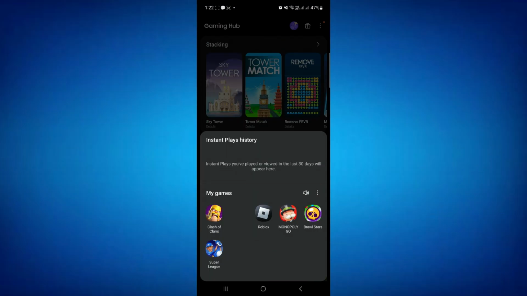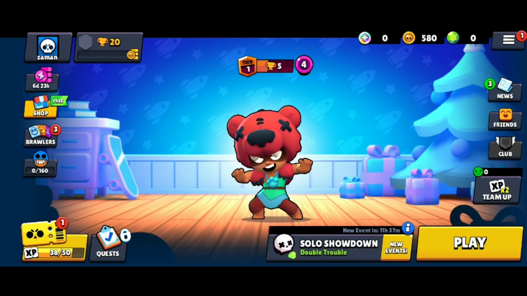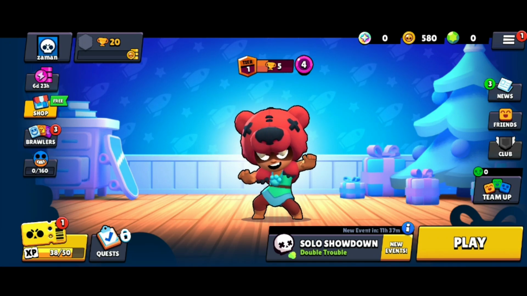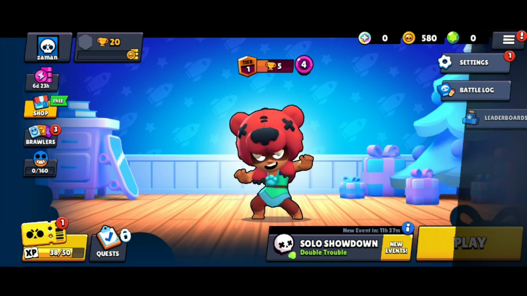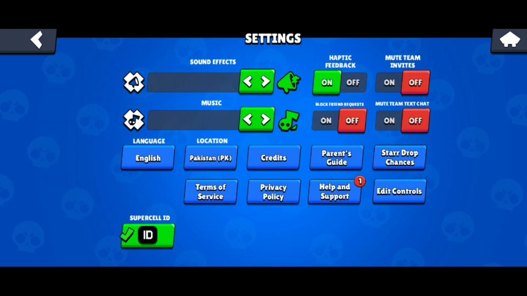If you've already created an account and want to update your age, the process requires reaching out to Brawl Stars support. First, launch Brawl Stars and go to the main menu. From there, tap on the burger menu icon in the top right corner of the screen, and in this menu select Settings. This will open your settings.